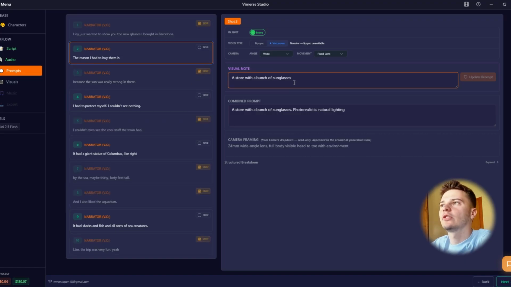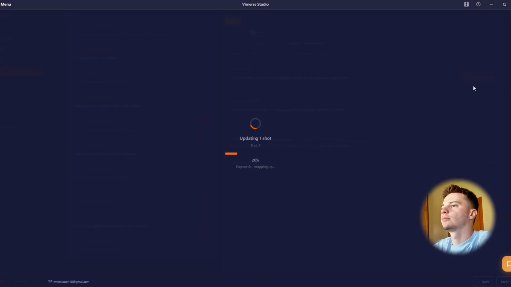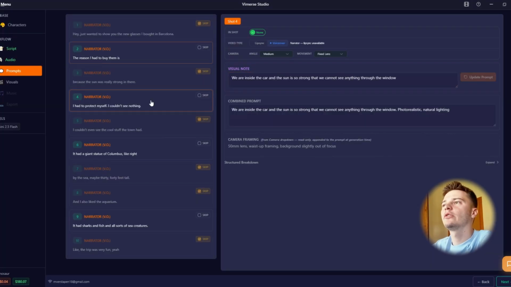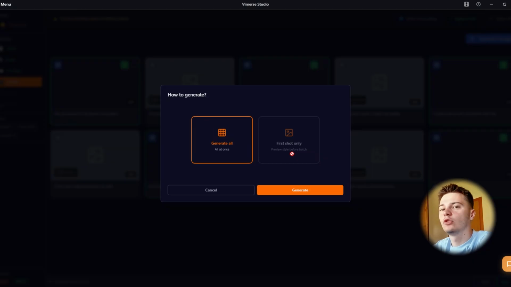So here, after I have skipped all of these, I can edit the shots. So a store with a bunch of sunglasses. Let's do, I just want to see the glass, I don't want any people. So let's update prompt, okay. And the rest of these, I like the rest of these. So we're going to click next, generate all or first shot only. So we're going to generate all now.